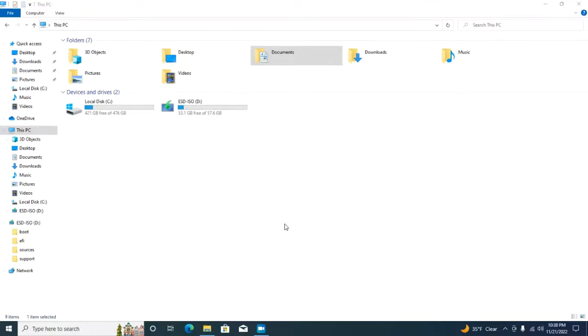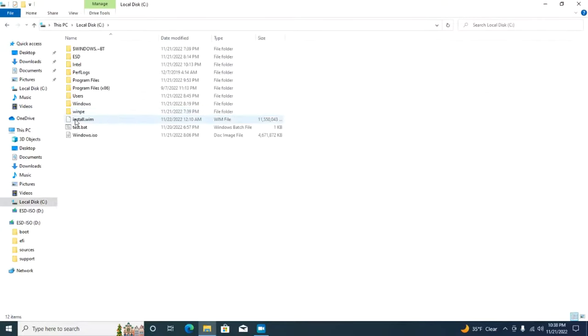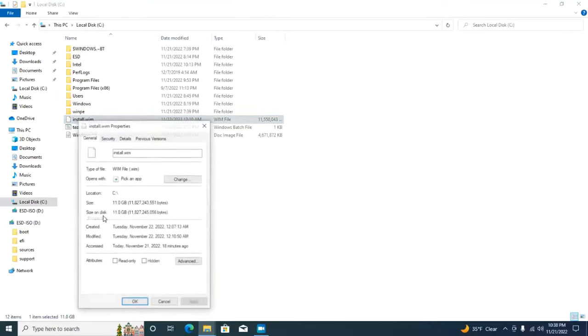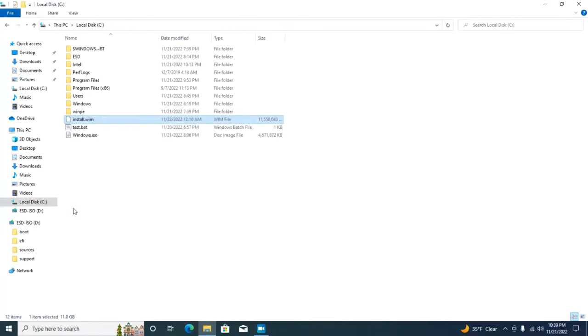All right, so once the process of capturing the WIM and going through the out-of-box experience is concluded, we can go to the root of C and make sure install.wim's there. Mine's about 11 gigs. Yours might be a little larger if you had a decent amount of software and scripts on there. I didn't have much since we were just doing this as a walkthrough.